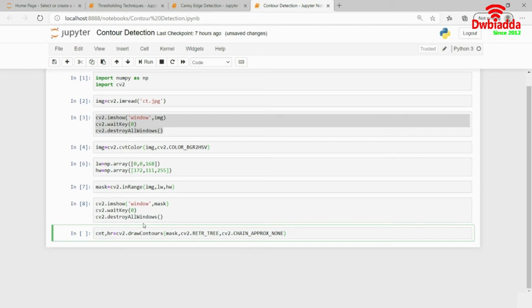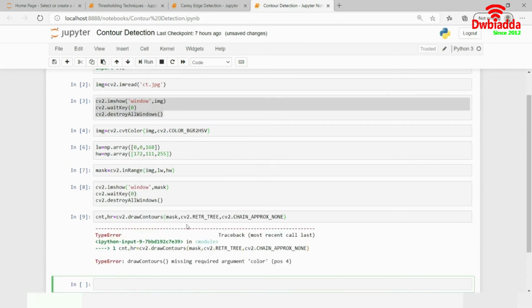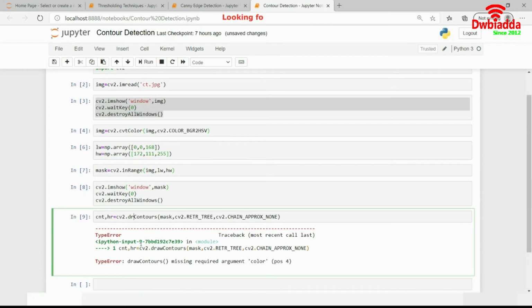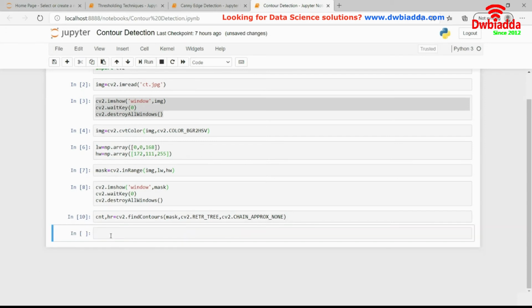And I will run this piece of code as well, and as you can see, it tells me that something is amiss over here, like a required argument color is missing. And sorry, it should be findContours and not drawContours, because I'm finding the contours at this point of time. So something like this, and it now runs successfully without any error.